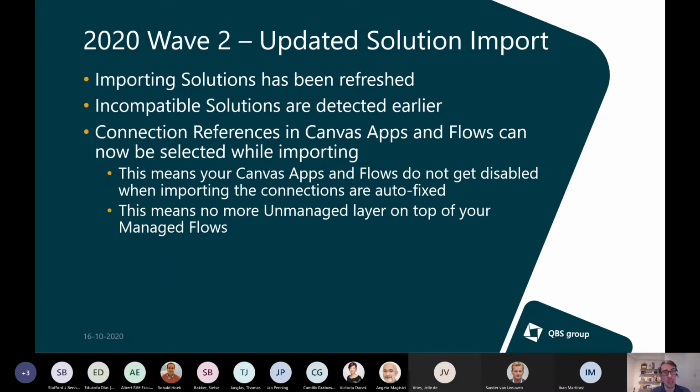So previously you may have experienced when you have a solution with a flow in it or a Canvas app in it which has a certain connection. If you export that as a solution and you import that into another environment, then that connection will be interrupted and you'll have to open up the flow again. You'll have to connect it, you have to fix the connections and all of that. That's no longer the case. When you import a solution now, it will automatically detect the connections in there and it will let you know exactly which of those connections are missing, which ones you need.